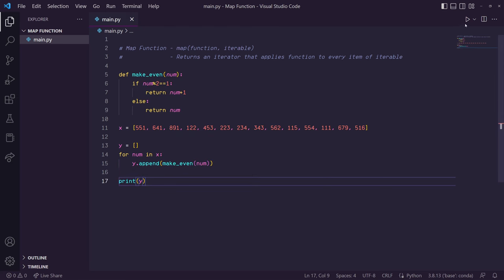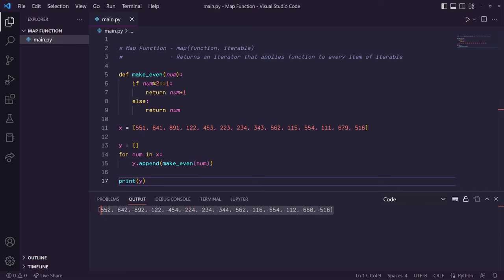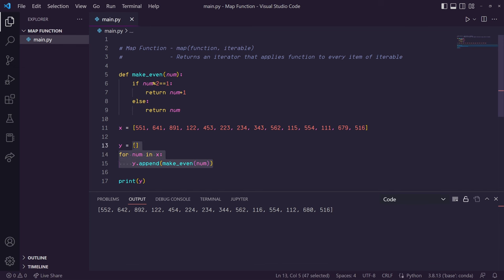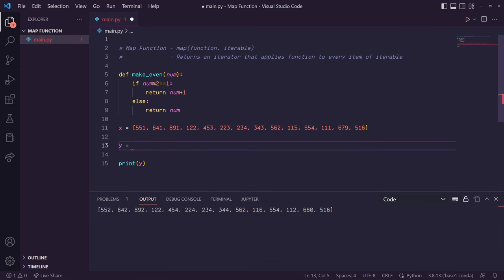And now when I run this, I should get a list of all even numbers. And yep, there we go. So that works, but the map function was specifically designed to handle this for you. So instead of this for loop, let's use our map function.